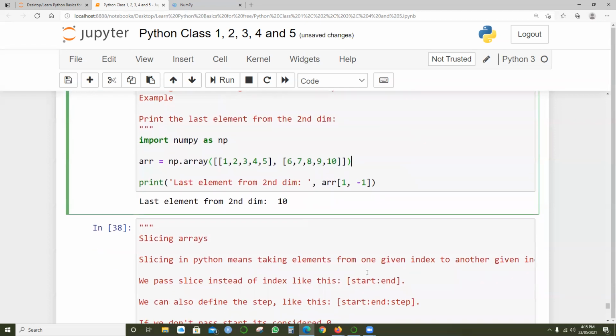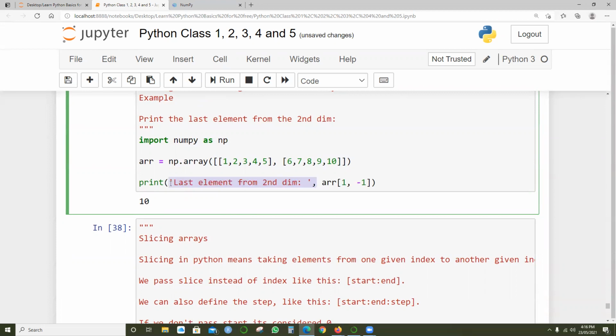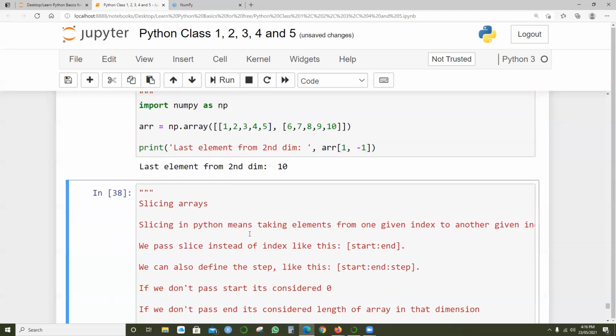The reason I'm saying this is, in future, when we write a program for a client, they'll say, okay, I want these particular values to be printed. So we need to think of the logic, how we can print the last element from the second dimension. This is the logic behind it, right? I can simply remove all this text and run it. I get the value 10, but you might get confused about what this 10 is. So to understand what I'm printing: the last element from the second dimension is 10.